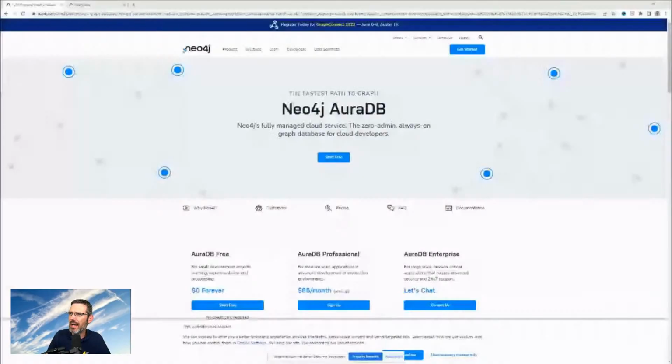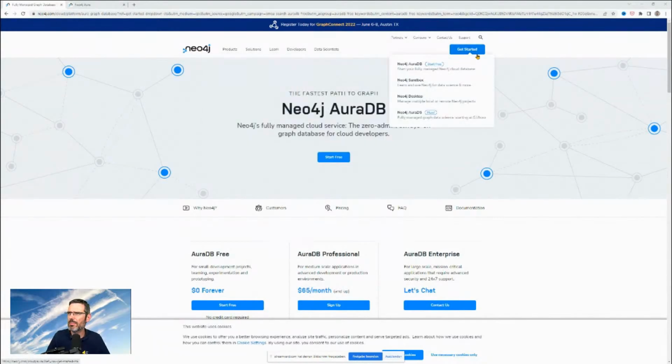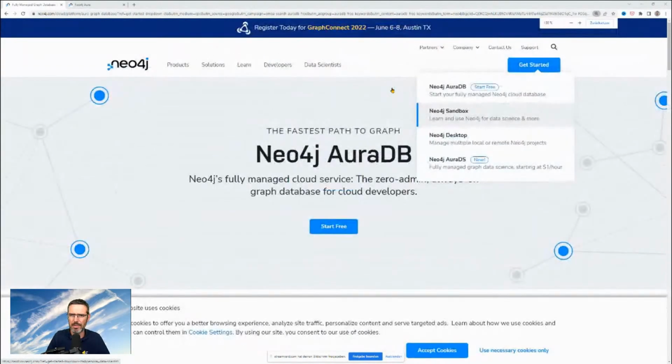Then let's start. Let's look into it. I basically prepared this already. So how I set this up, how I start with this is I went to neo4j.com. And in Neo4j, you have the Get Started button on the top right. I'll make it a bit bigger. On the top right, you have a Get Started button.